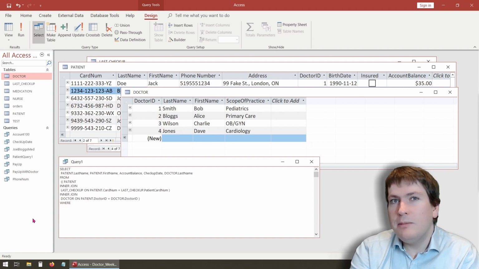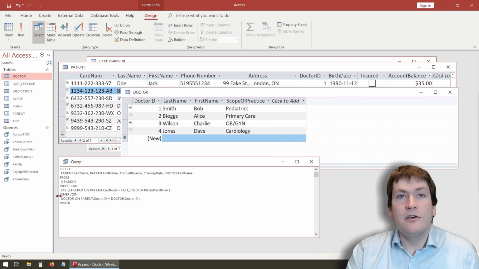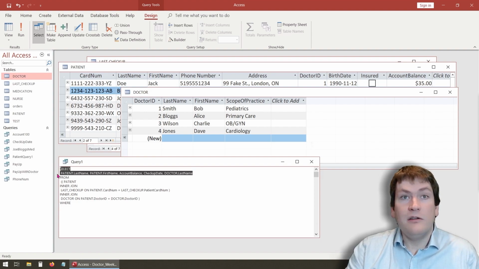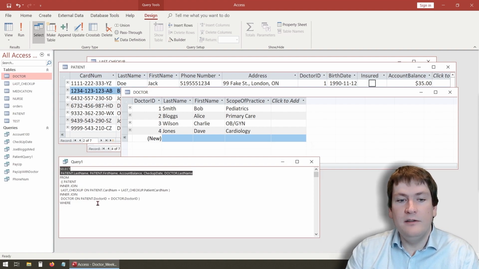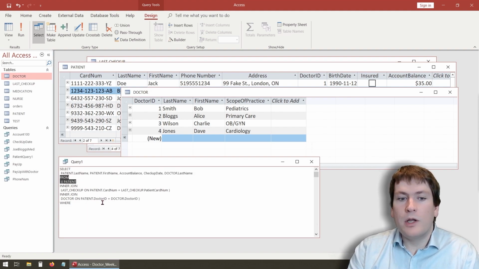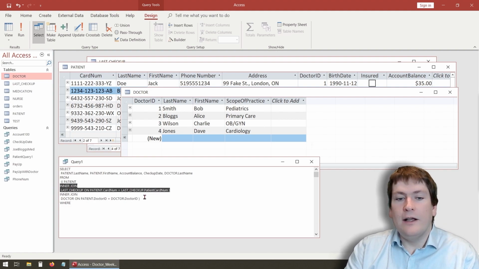So it's looking complicated, but if you just keep it in these different blocks, and this is one of the reasons why we want you to format it like this, it makes it very easy to understand. So this first block only describes what you're selecting, what fields. The from selects the primary table that you're working with, and each inner join is another table that you're joining in on this.